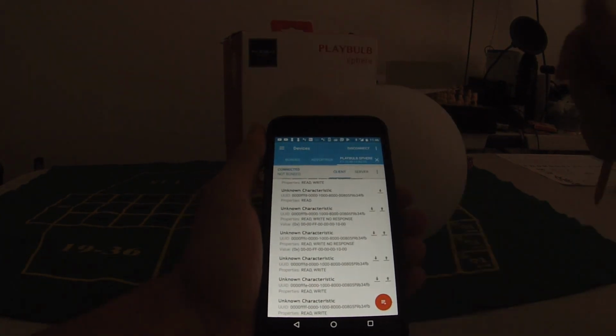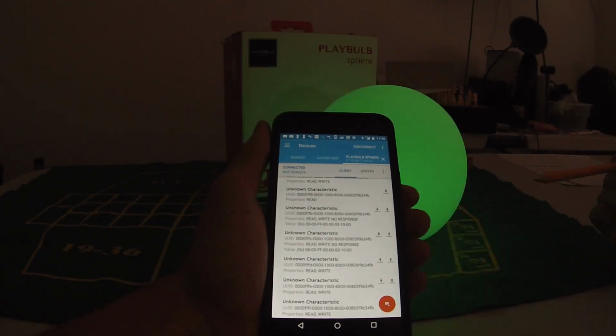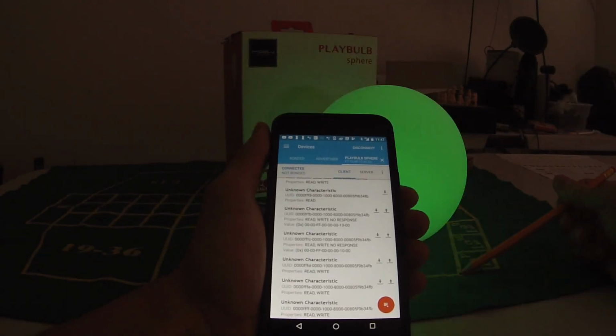Okay, so that's been a review of using the Playbulb Sphere. It should work with the Playbulb candle devices as well.